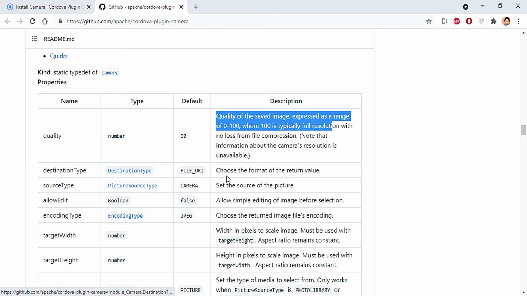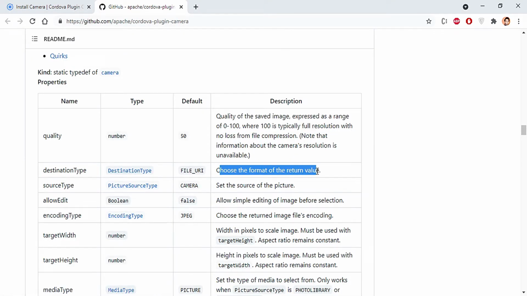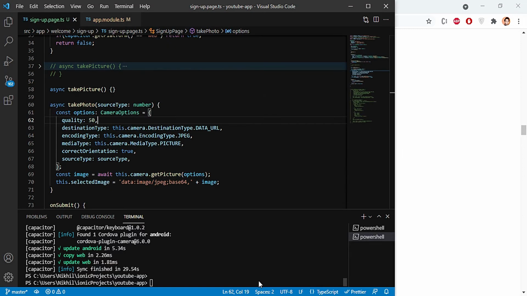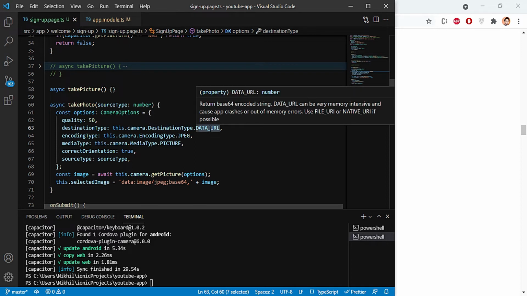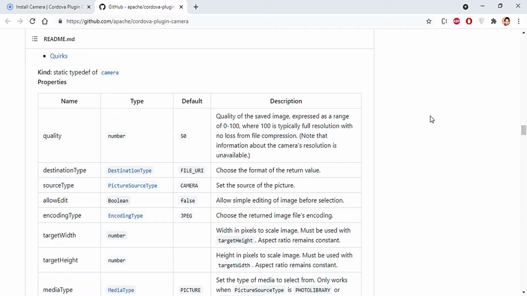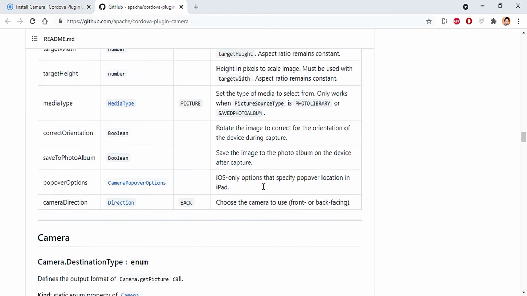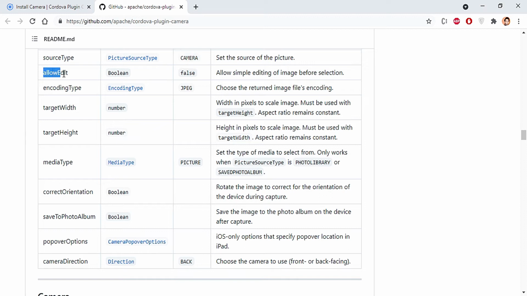Then next is destination type. Now what is it? Choose the format of the return value. So whatever image we get in return will be of type data URL. That's what I need. If you hover on it, you will see that it returns a base64 encoded string. That's what we need. Then the sourceType, which I have passed in the parameter as a number. What it does is set the source of the picture, whether it is the camera, taking a picture, or the gallery, or you can take pictures from the saved part. I'll show you that also, don't worry.